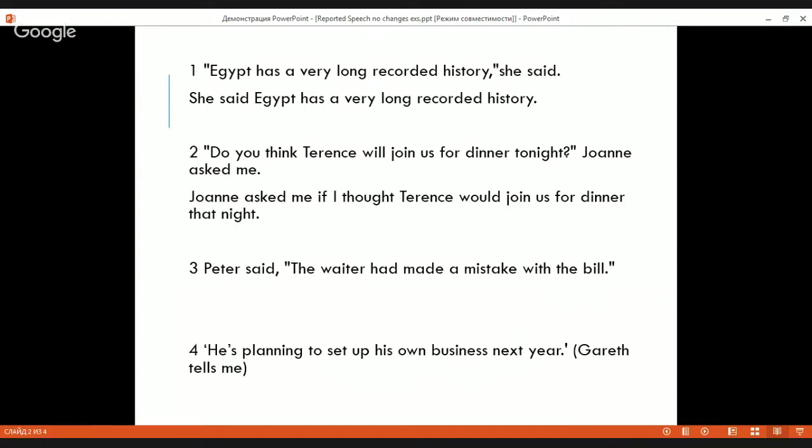Peter said the waiter had made a mistake with the bill. This is our past perfect, and as you know, past perfect has no step back, so we don't need to make any change here too. Peter said the waiter had made a mistake with the bill. Sorry, must be had. Or maybe I confused the answer with the sentence. So either you can say the waiter has made, and when we report it, we say the waiter had made.